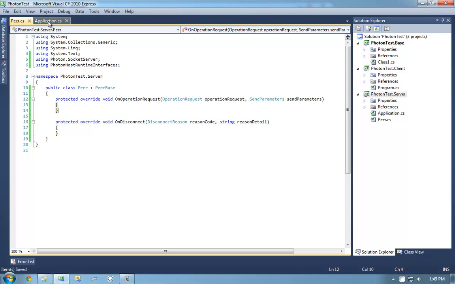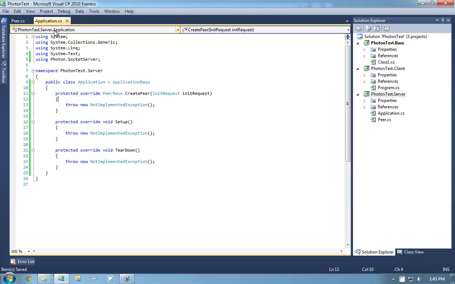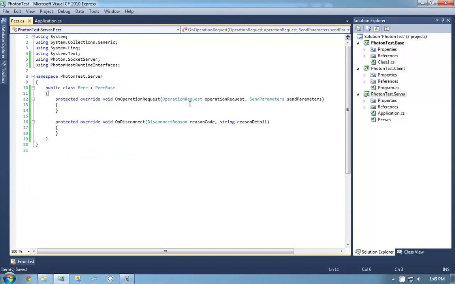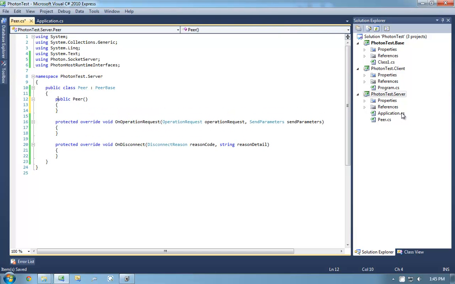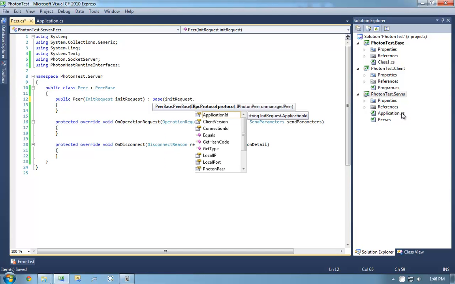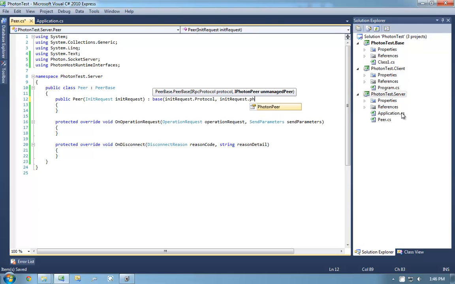Okay, so now let's go ahead and make our application. I don't have Resharper installed, sadly, but we are missing one more thing that isn't immediately obvious, and that is when inheriting from peer base, you must invoke the base constructor with an IRPC protocol and an iPhoton peer. Fortunately, both of these things are provided via the init request, so I'm simply going to have my peer take an init request in the constructor, and then it's going to invoke the base constructor with init request.protocol and init request.photon peer.